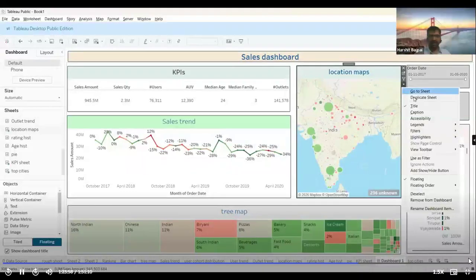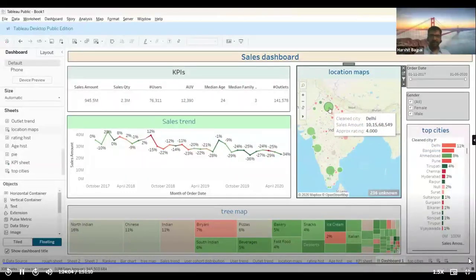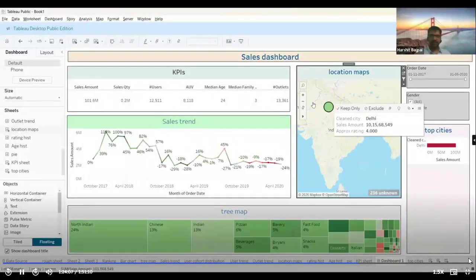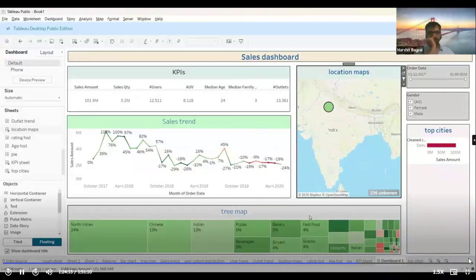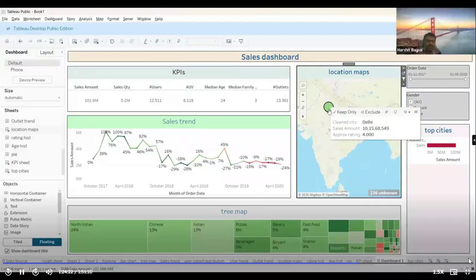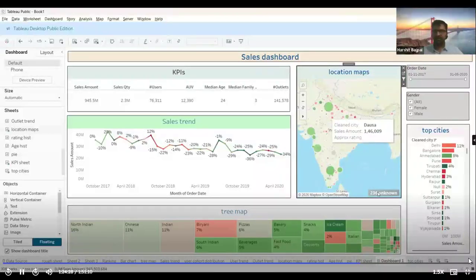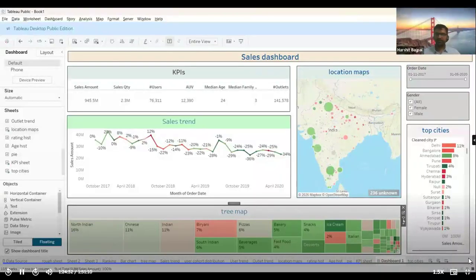How do we do that? We go here and say use as filter. When I click use as filter, now if I click on Delhi, everything else gets filtered to Delhi. Is it clear? And the same can be applicable to the tree map. The shortcut way of doing this is you just click on the filter here.